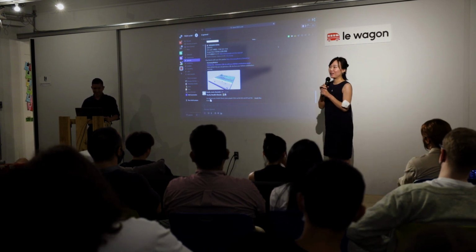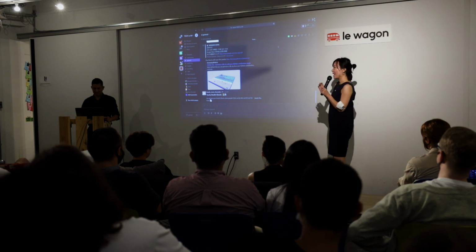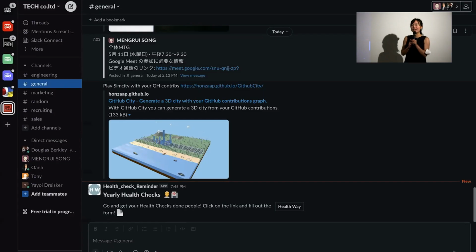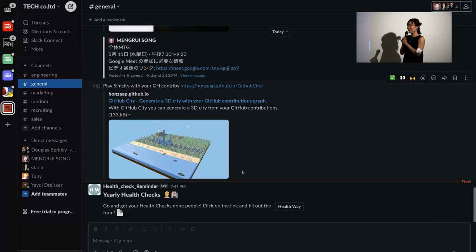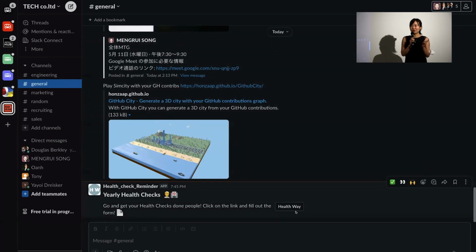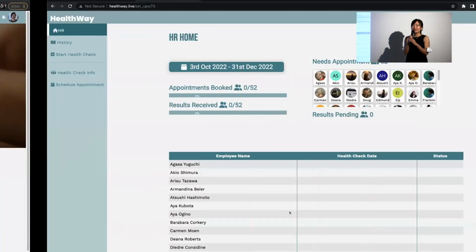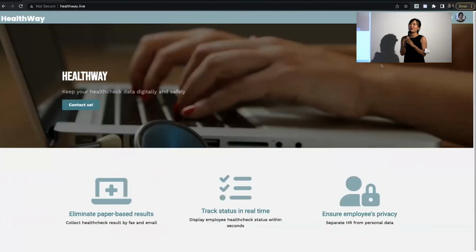In the morning, I usually have a cup of coffee and check my Slack. Oh, there is a new health check reminder for this year, and the link to HealthWay, which is an app that helps me manage all my health checks paperless. Let me schedule the health check for this year. It starts from October to December.